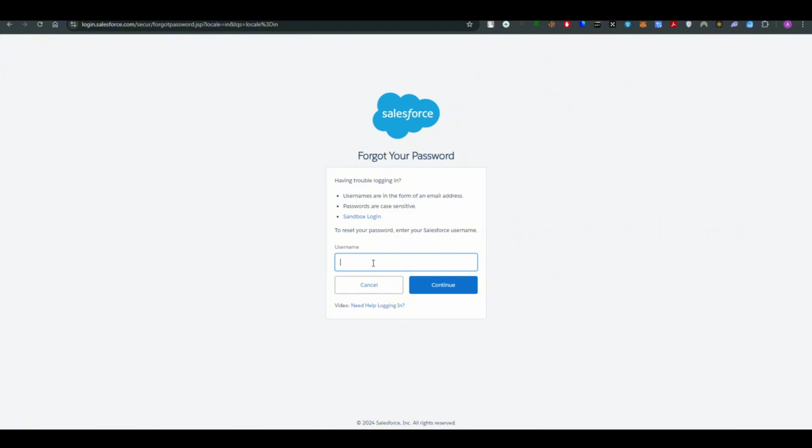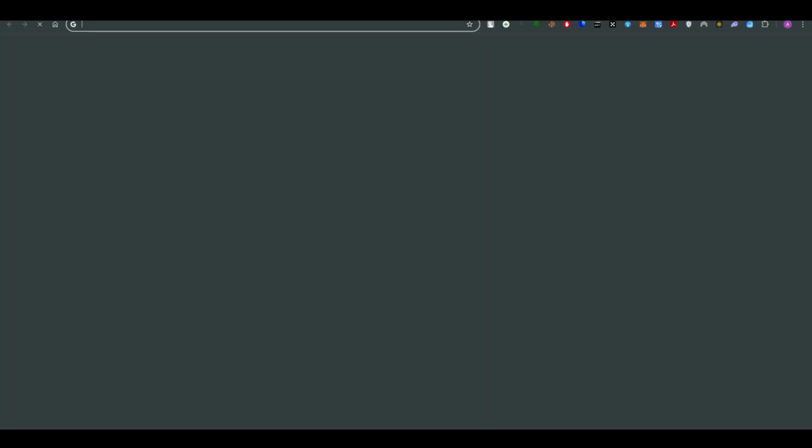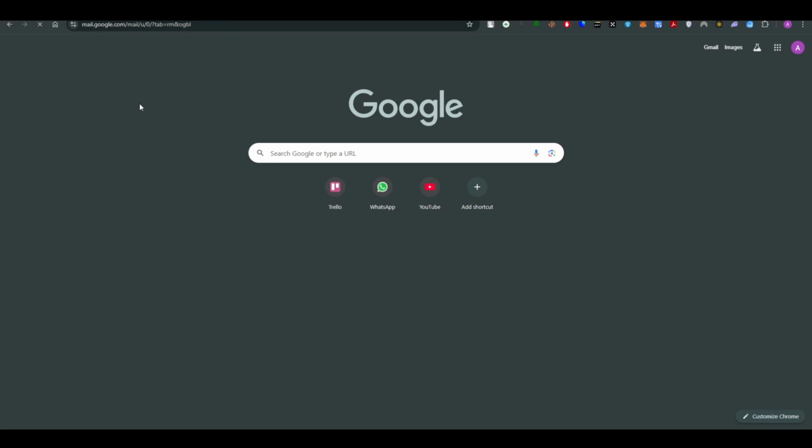Then, in order to reset your password, simply click on the username, and they will generate an email that will be sent to your email address. All you have to do is go to your Gmail account and search for that email, and there will be a link where you can reset the password.